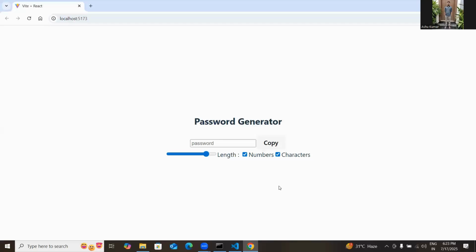So in the first part of the series, we designed the HTML page for the password generator project. In the next part of the series, we will be giving styling to the web page. I hope you enjoyed this session, guys. Thank you, guys. Thanks a lot.